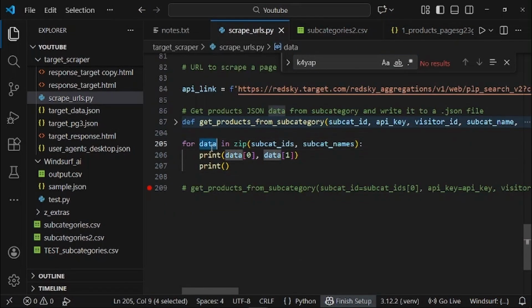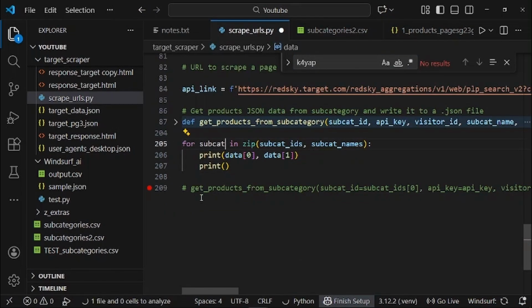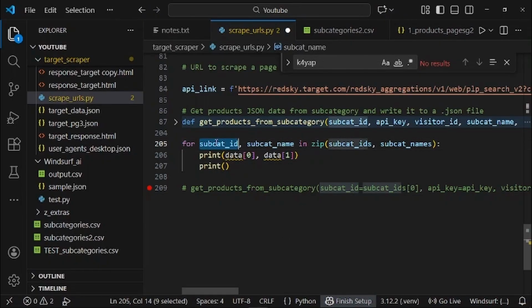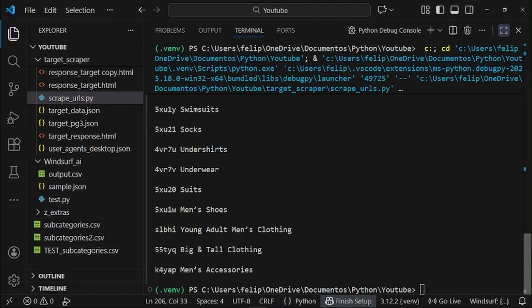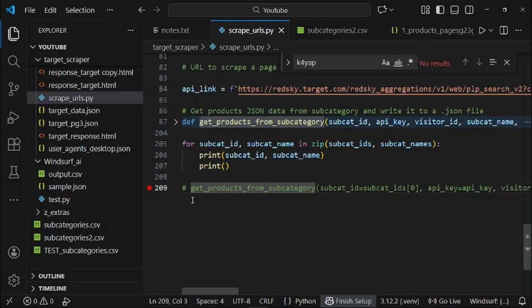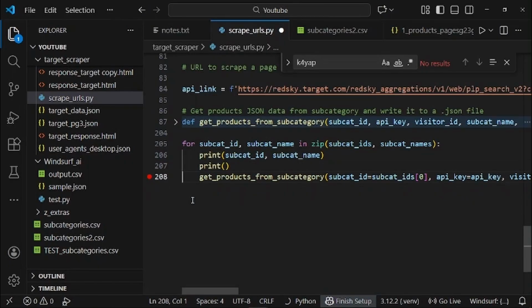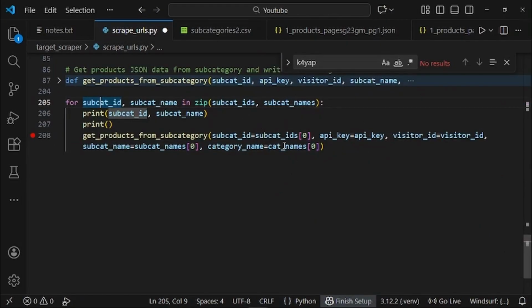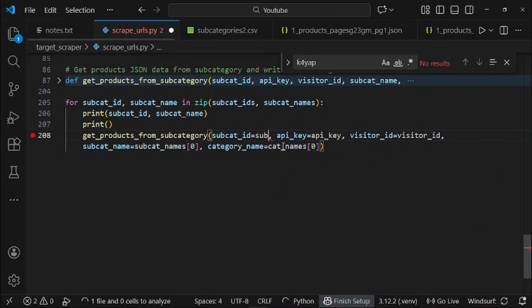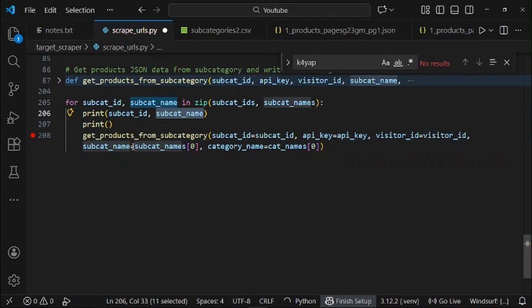Now, instead of data in this for loop, I can write subcat ID and subcat name, okay? And it will work in the same way. Let's run the code again, and here it is. Now I will put the method inside the for loop. Let me hide this, press Alt and Z. And the only thing we need to change is, of course, the subcategory ID. I will write here subcat ID, and then the subcategory name.